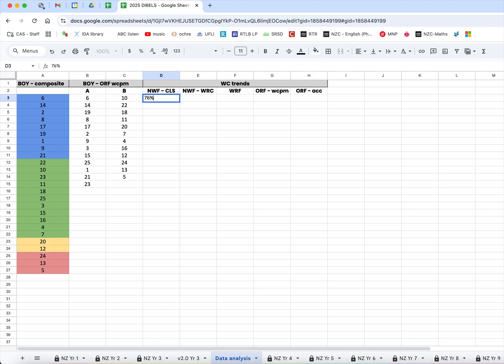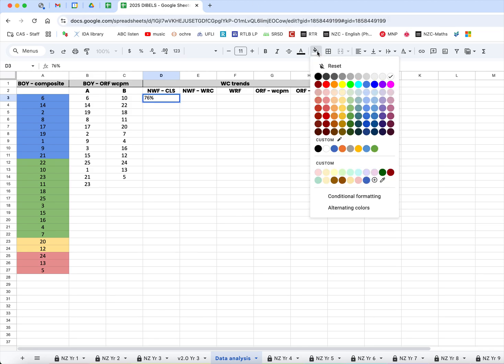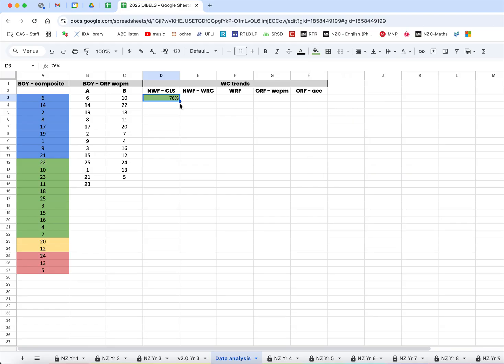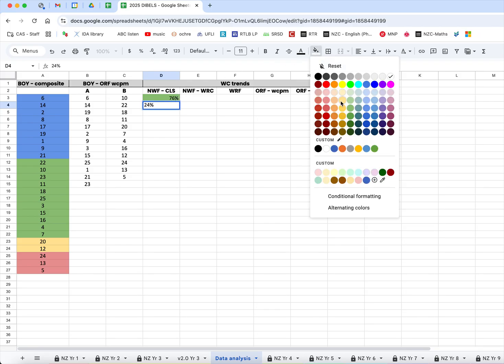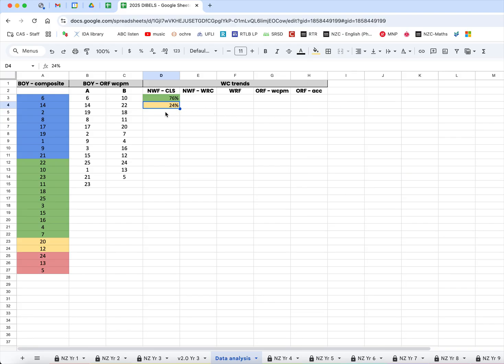So I'm going to go and note that in my data analysis sheet, 76% here. I'll pop that in green to show that 76% of my students are achieving, but I'm also going to put that 24% underneath in yellow, just to remind myself that whilst the majority of my kids are achieving, so my whole class teaching is going okay for those children, there is an element here where those children aren't reaching what they need to.